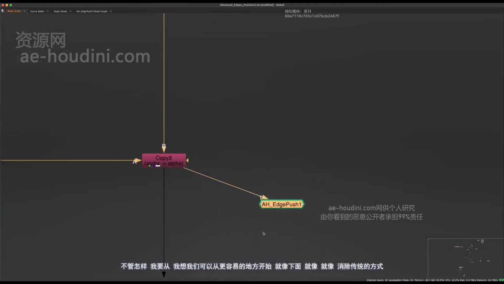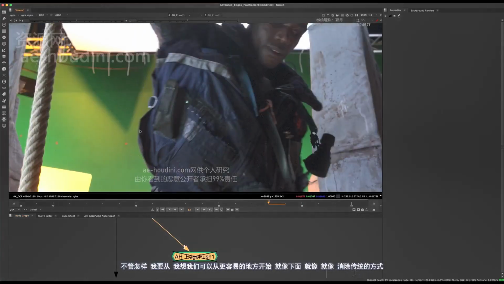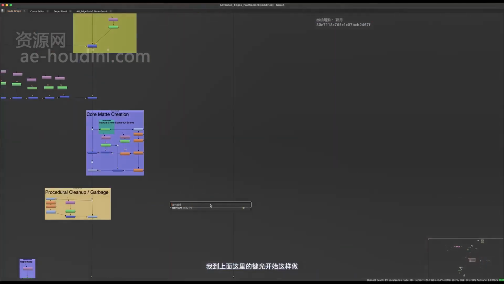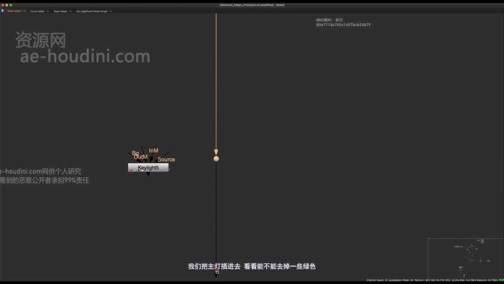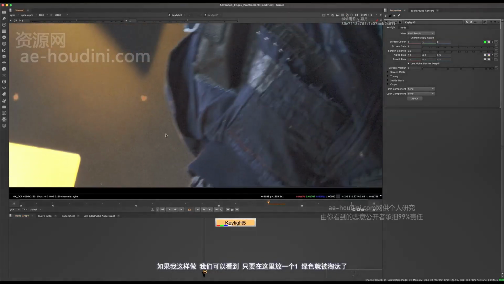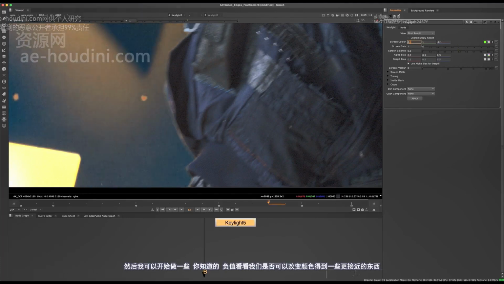So anyways, I'm going to start with, I guess we could actually start with the easier areas, which is like down here in terms of just despilling the traditional way. So I'll just go up here with a key light and start to do that. So let's plug in a key light and see if we can just start to get rid of some of that green. So if I do that, we can see that knocks out the green by just putting a 1 in there, and then I can start to do a little bit of negative values to see if we can just play around with the color and get something a little bit closer.